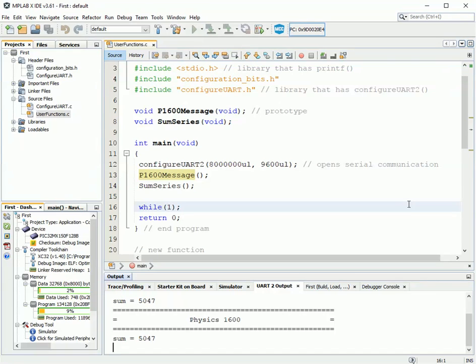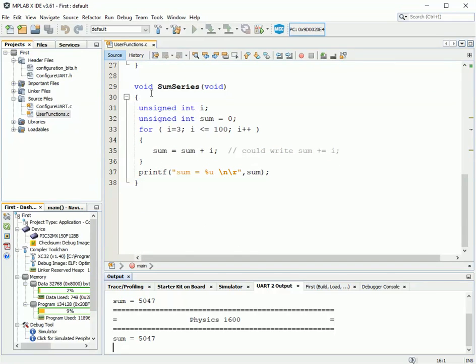But that's kind of limited, right? This sum series doesn't do too much. So if I look at this, I'd like to generalize this function a bit. What if I didn't want to start at 3? Maybe I want to start at 0. Maybe I don't want to go to 100. Maybe I want to change by what number I increment. It turns out that's easy for me to do.